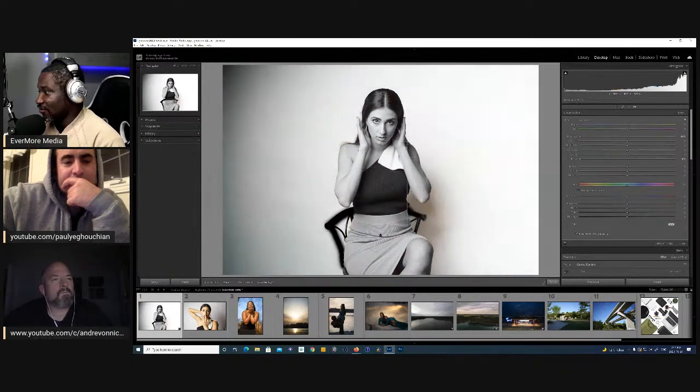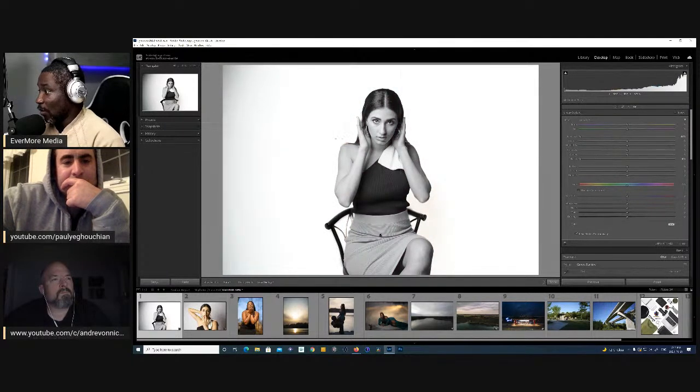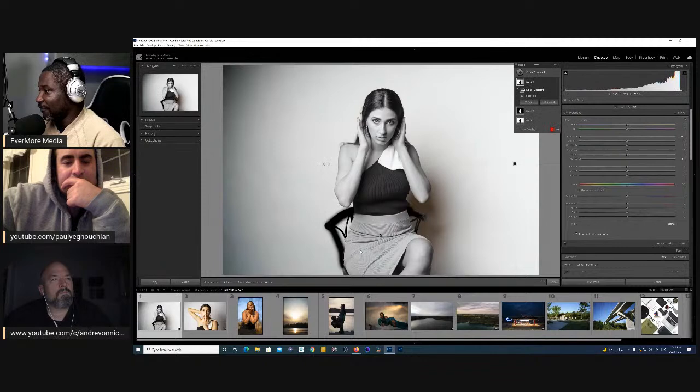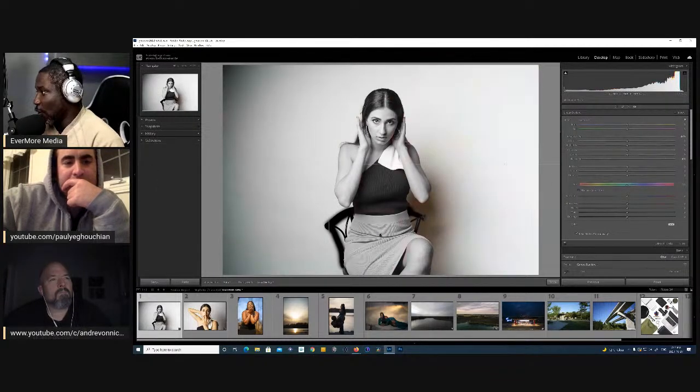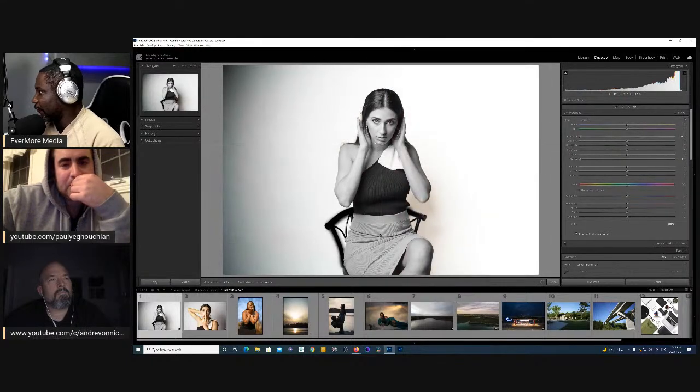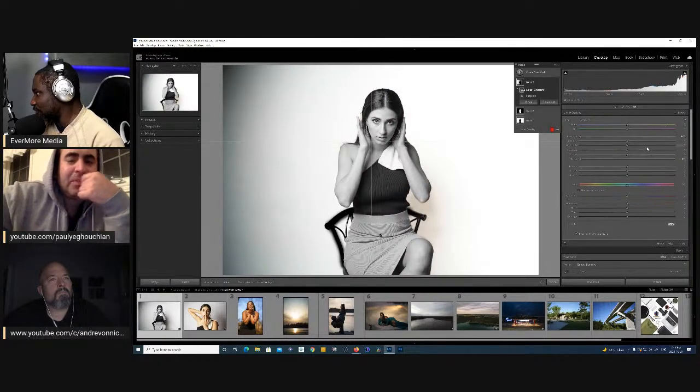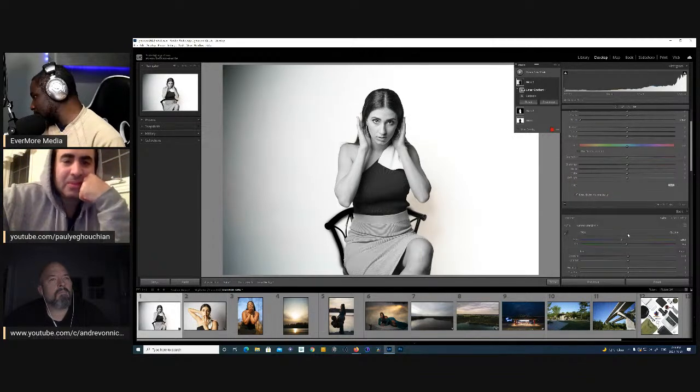What I wanted to do was to create half of the side of the background black, and then the other half of the background as white. But I can't seem to figure out where my brush options are. If anyone in the audience knows, let us know.